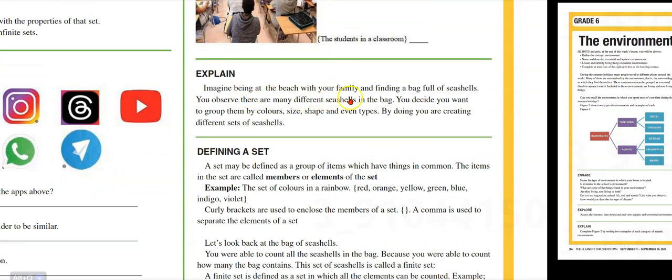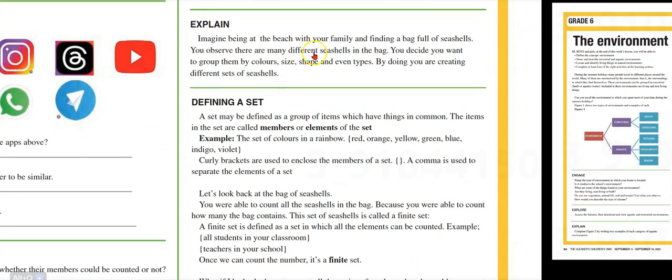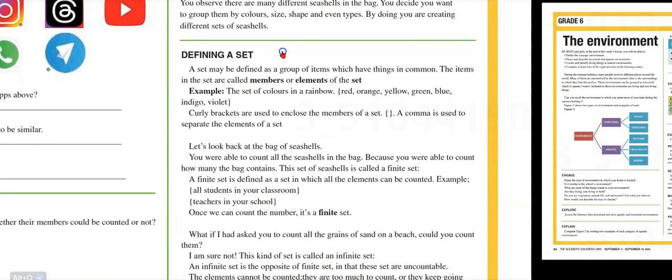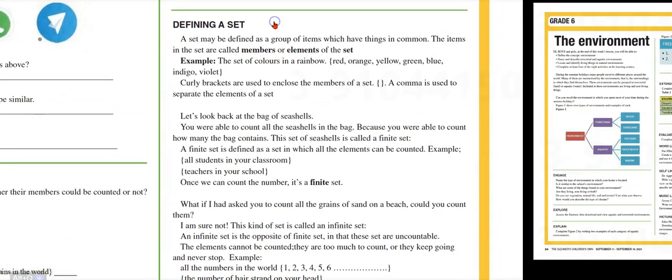Imagine being at the beach with your family and finding a bag full of seashells. You observe that there are different seashells in the bag. You decide you want to group them by color, size, shape, and even types. By so doing, you are creating different sets of seashells. Now, what is a set?